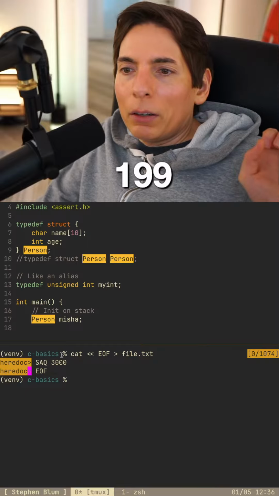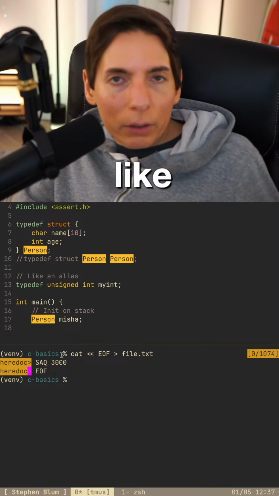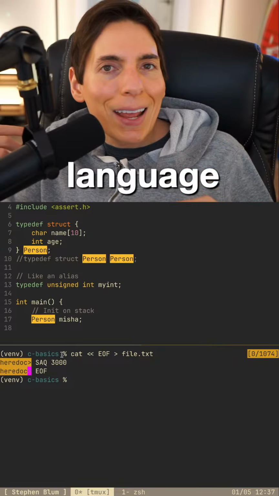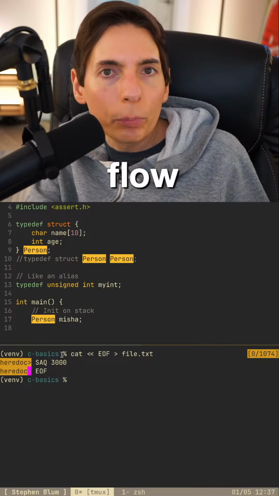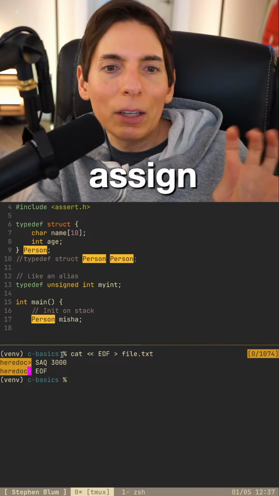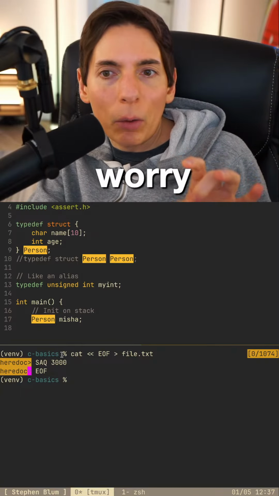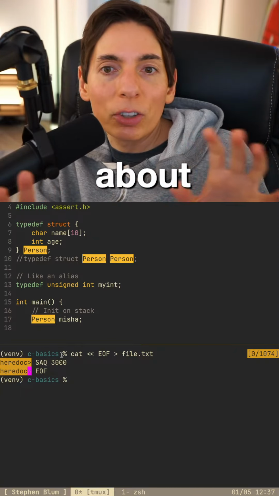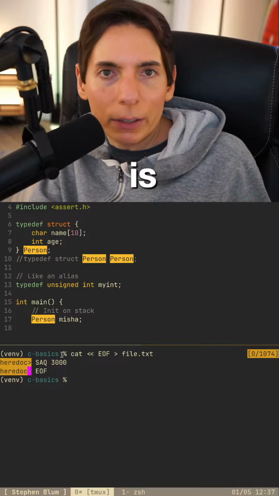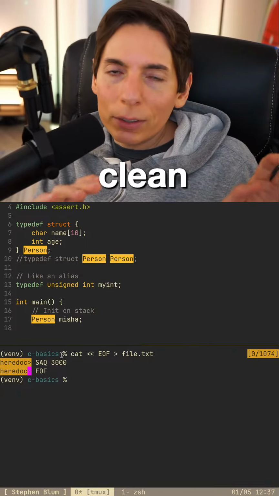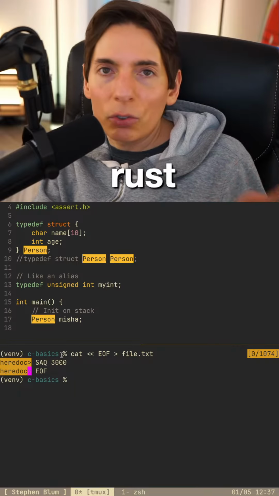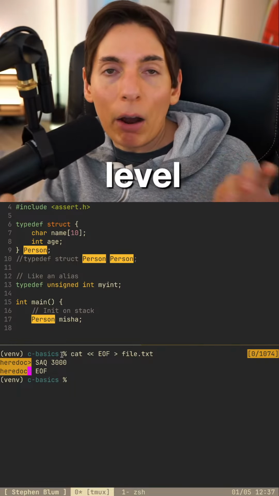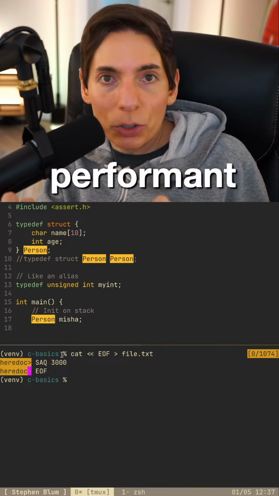I do like Python as a good starter language. It's simple, and you get some of the basics of flow control and loops, variable assignments, without having to worry about common syntax patterns. Python is very clean. Then going to C, if you want some lower level capabilities. Rust, the same, right? It's a low level, powerful, compiled, performant language.